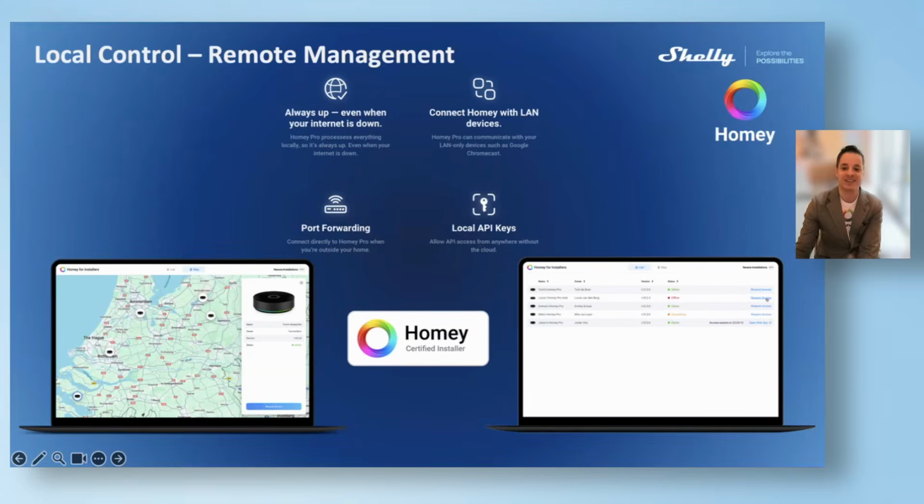As an installer, you want to have access to the Homeys you've installed remotely, because you don't want to go there just to make a small change to the device. You can do that now. We have launched our Homey Certified Installer Program. If you follow the course and pass the exam, you can get access to the Homey for Installers page, where you can get access to all the Homeys that you installed.